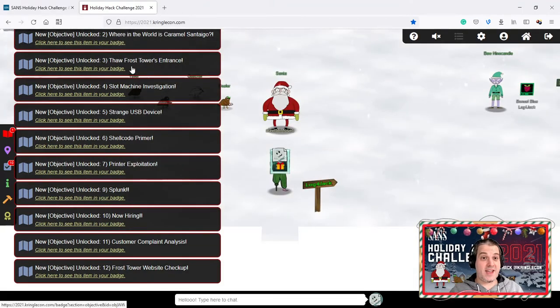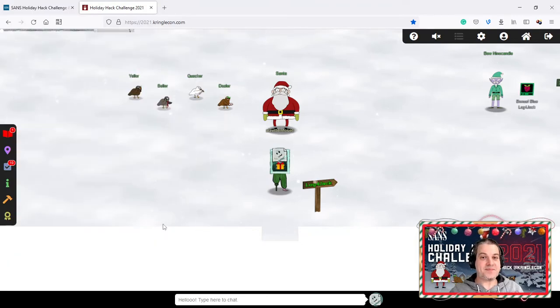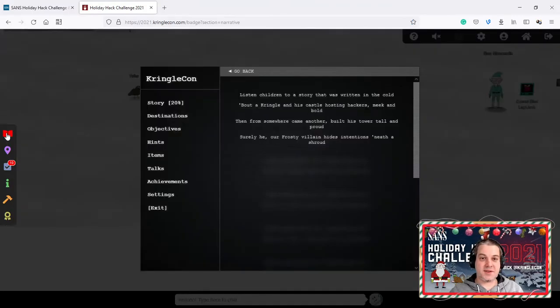And now I have a ton of additional objectives here. And this is also another piece to the story. So then from somewhere came another, built his tower tall and proud. This is part of the story that Jack Frost is running a competing conference next door, next to Santa's conference. Surely he, our frosty villain, hides intentions neath a shroud.